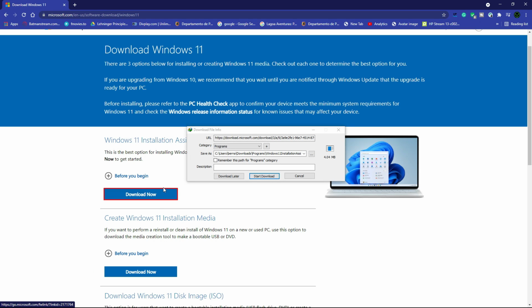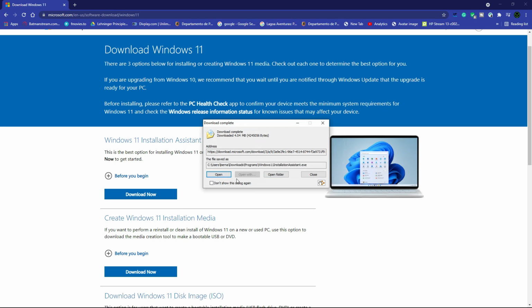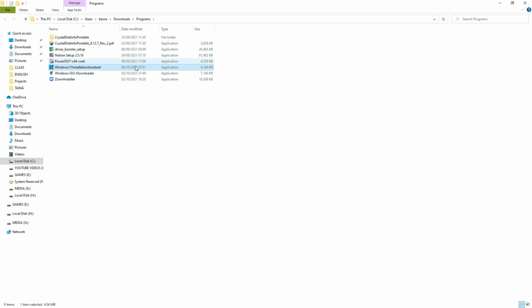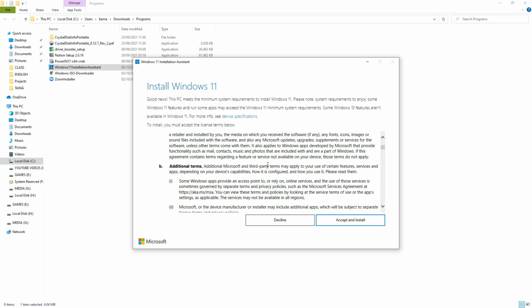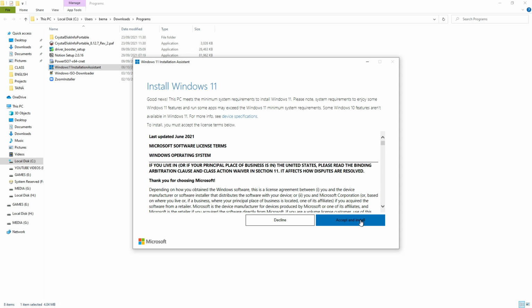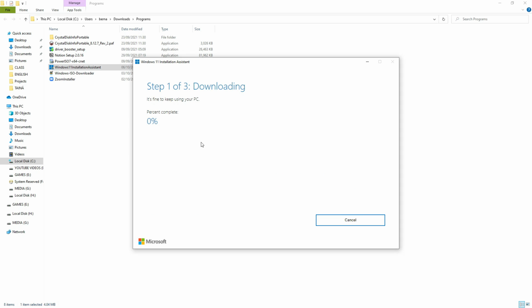You're going to download it, and it's very fast. You just have to open it and run as admin. And then you accept and install. It's pretty easy. You just hit accept and install, and that's it. You just have to wait for it to finish downloading. The first step is going to download, the second step is going to verify the download, and then the third step is going to install it. Then you're good to go.